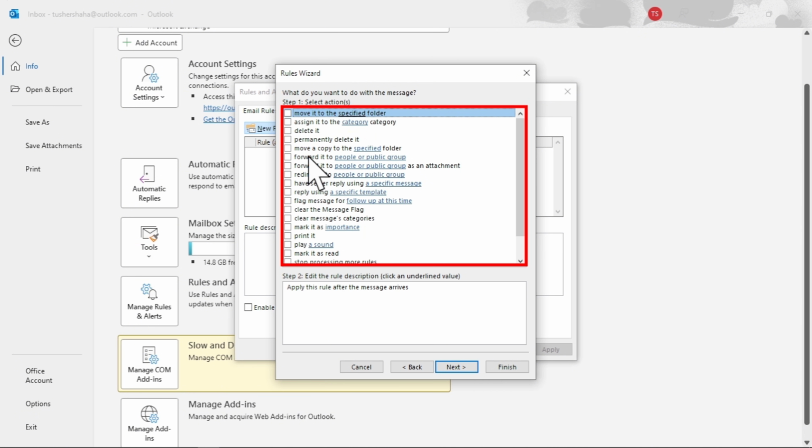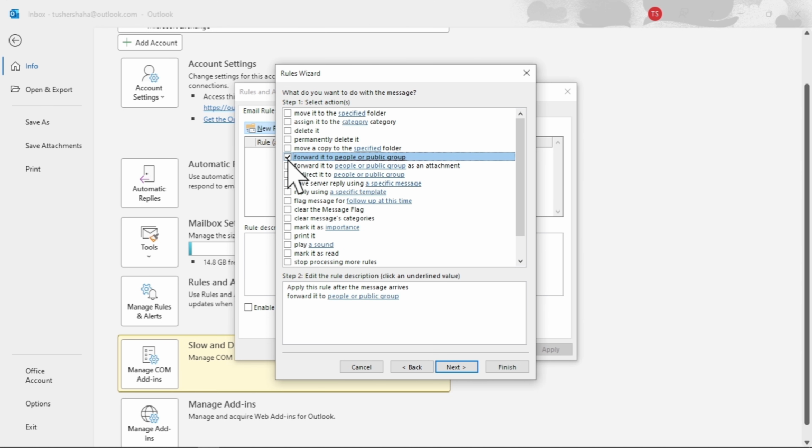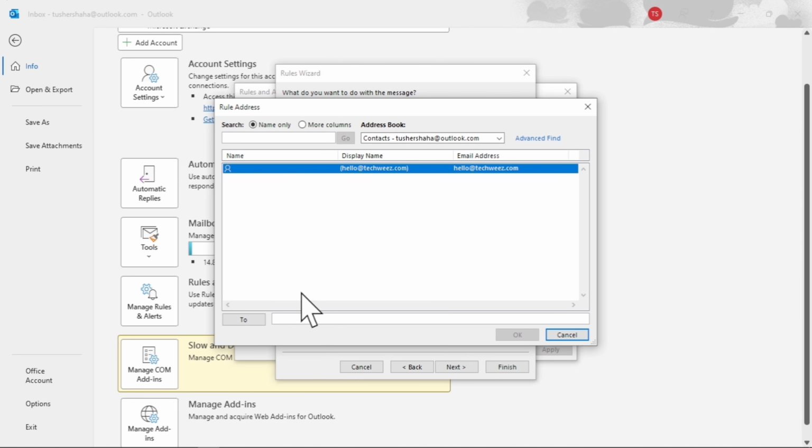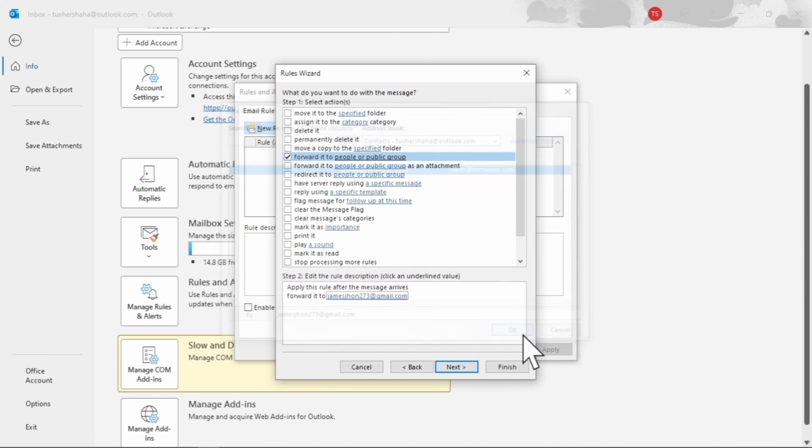In the Step 1 box, select Forward it to people or public group, and then in the Step 2 box, click on the People or Public Group link. The rule address window appears. Here, in the To field, enter the email address where you want your messages to be forwarded and click OK. Back in the Rules wizard, click Next.